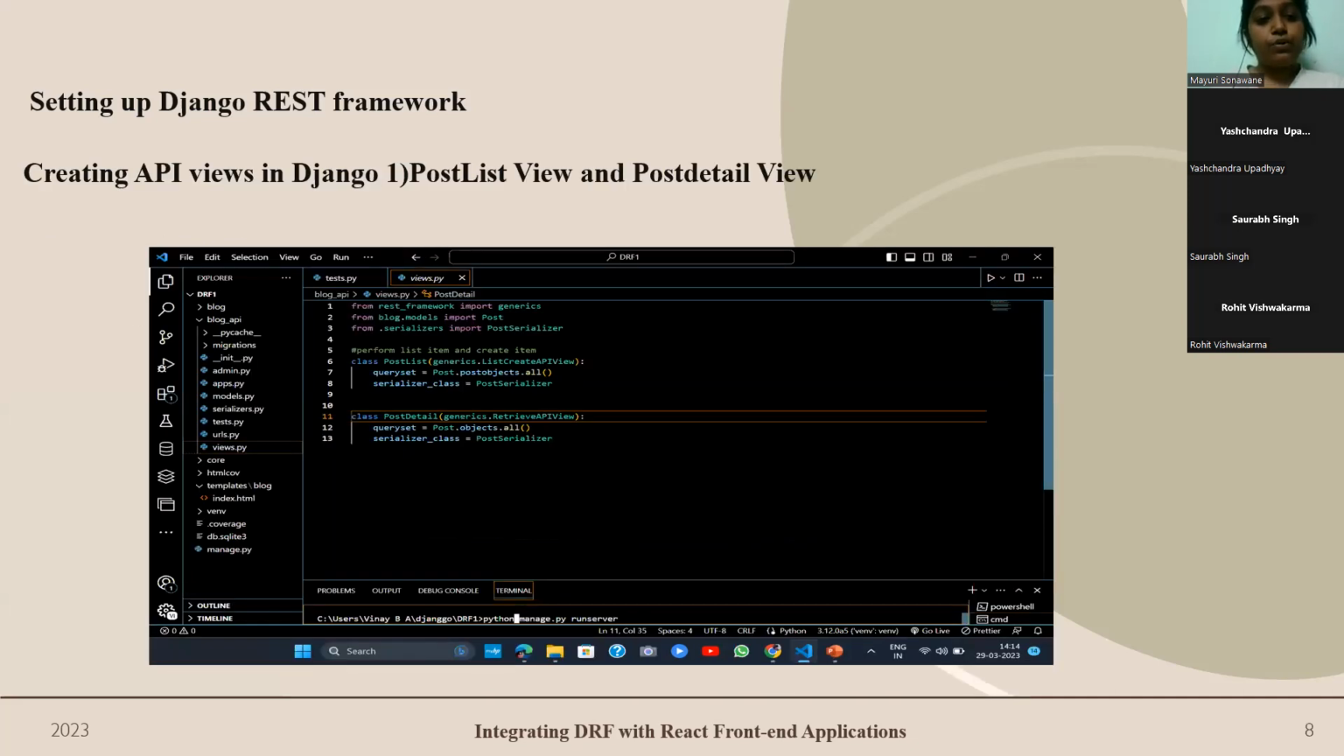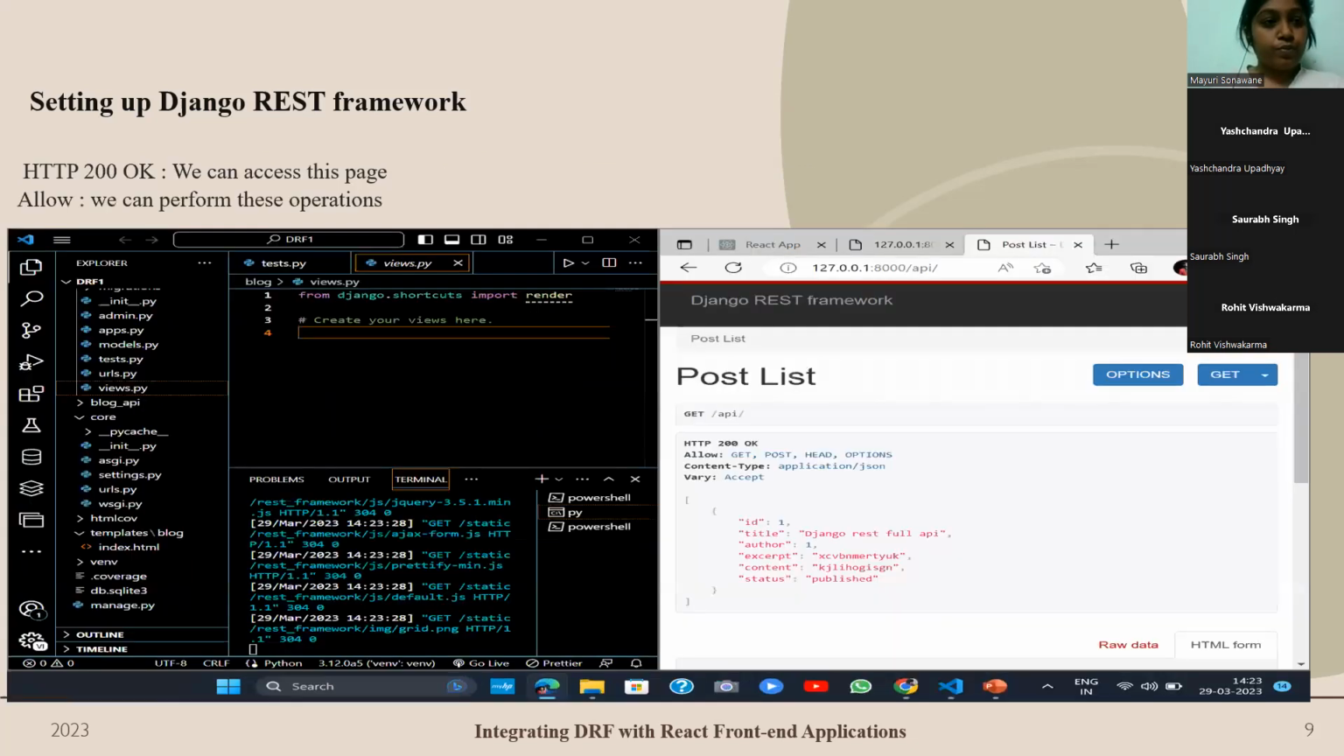Creating an API view in Django, given the post list view and post detail view. This is the post list view and post detail view. Then HTTP 200 OK means we can access this page and perform this operation.